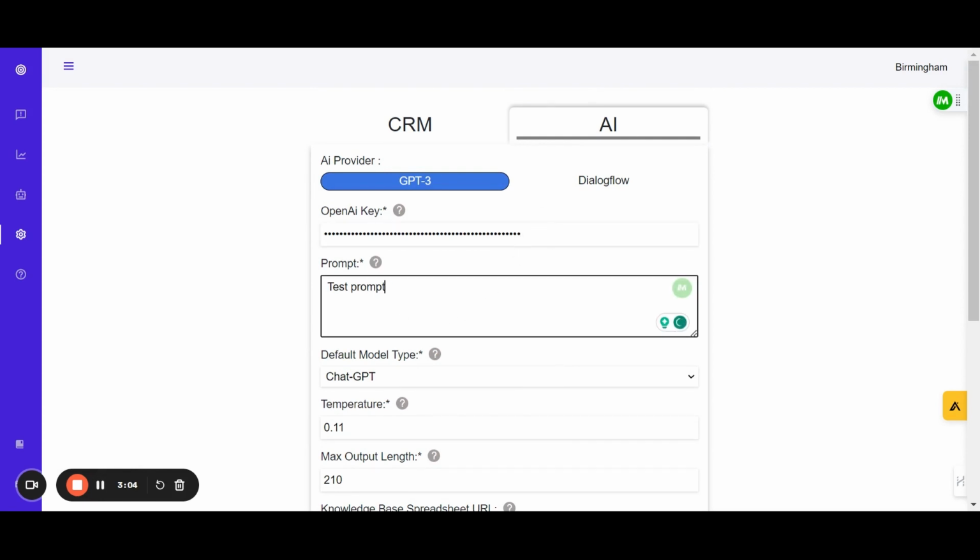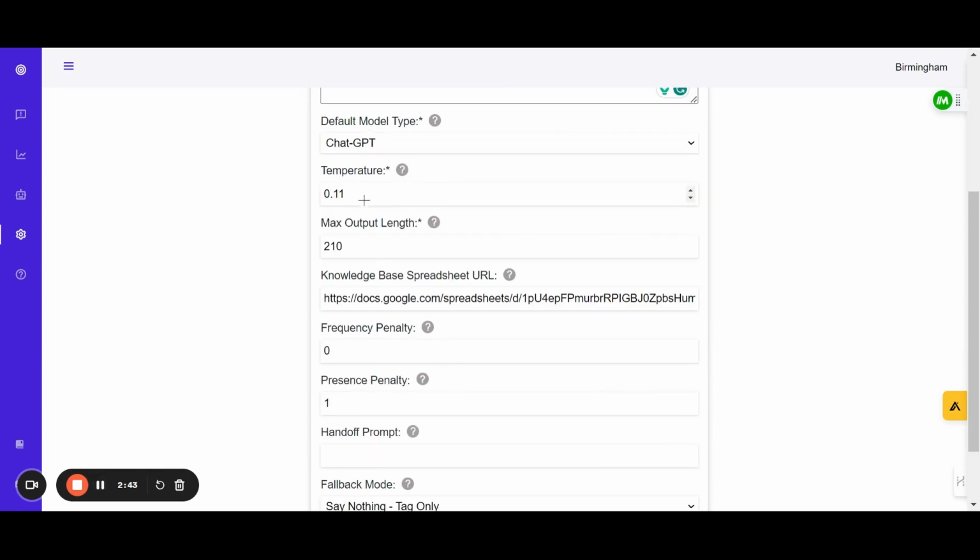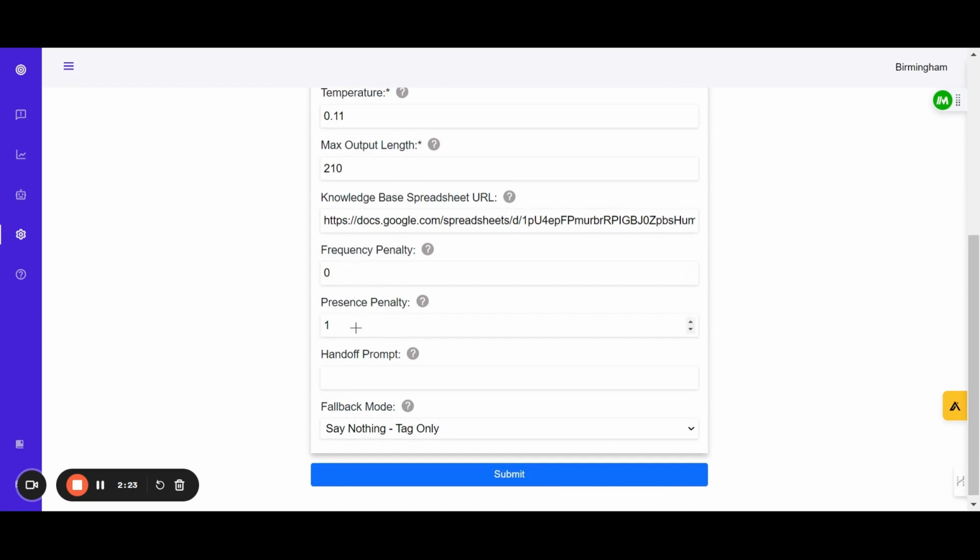The prompt, I'll leave some example prompts so you can check it out and build on for your specific business. As I said, not many of you may be medical aesthetics clinic owners. The default model type, I've kept it as ChatGPT, but you can use GPT-4, right? The temperature, leave it as 0.11, keep it as 0.11. The max output length, you can change it down or up. I keep it as 210. The knowledge base URL, copy paste. For the first step, we've built out a knowledge base, so copy paste the URL straight into Capri. The frequency penalty, keep it as 0, and presence penalty as 1.